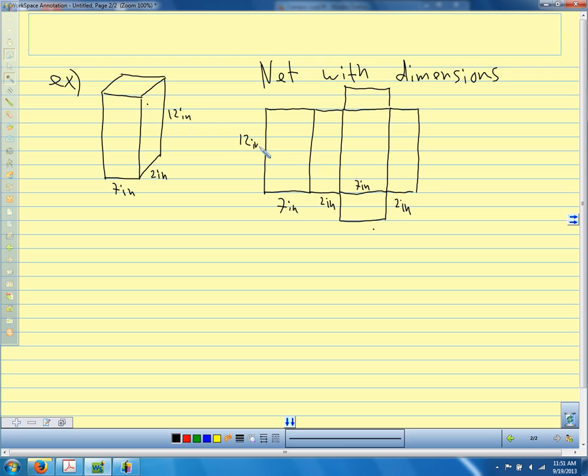So we can go either direction with our net. We can go from the solid to the net, from the net to the solid, and the net can also help us with the dimensions. And we'll talk more about nets when we start talking about area and surface area of solids. We can use our nets to help us out with those.